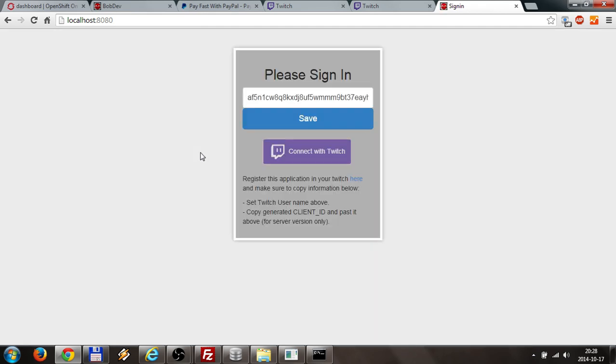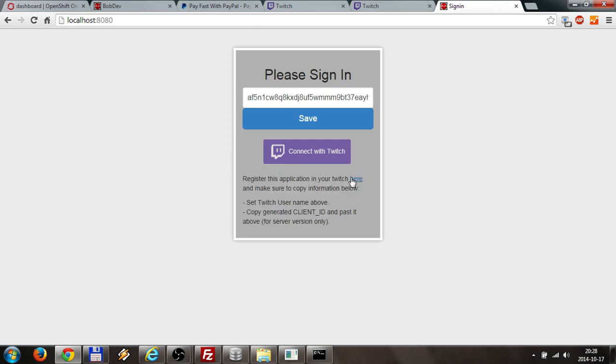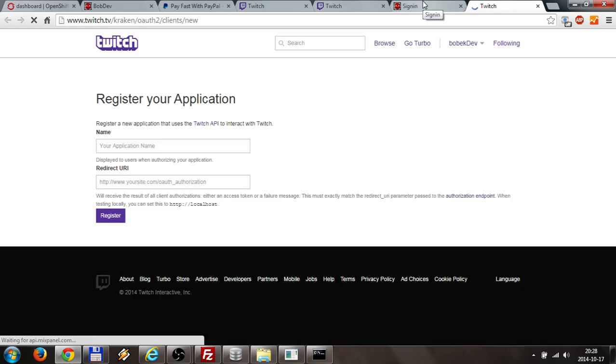Okay, on first launch you will see this screen. That means the application is not configured yet, and for a localhost user you don't need to add and save this field. It will be provided automatically. Here are the instructions for what you need to do. You need to go here. This is the Twitch application registration form. You need to provide the name, provide the redirection URI.